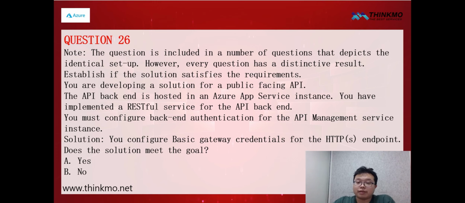Which one was correct before? Yes. One of ours. Client certificate gateway credentials. But this question is about basic gateway credentials, which are different. So everyone should pay attention. When you encounter these two questions, make sure to read them carefully.